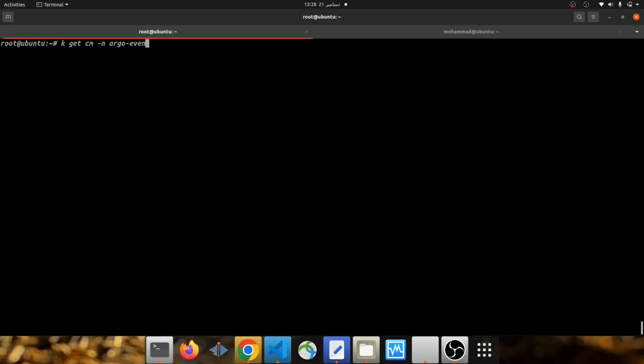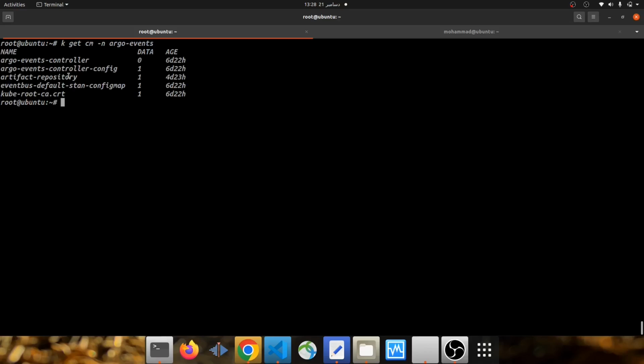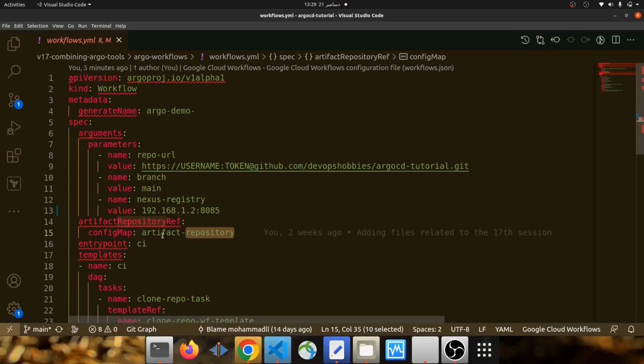It doesn't matter. When I type kubectl get config map -n argo-events, we have a config map named artifact repository that I have set up already. This is the config map that is related to integrating Minio with Argo-workflows. In the previous session, we learned how to configure an artifact repository, and how to integrate an artifact repository with your Argo-workflows.